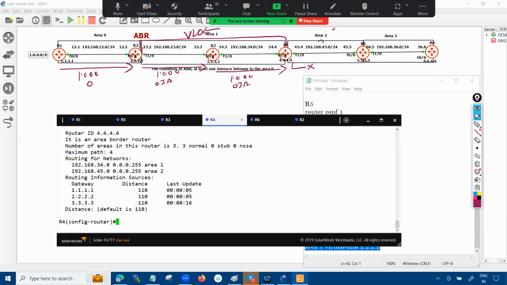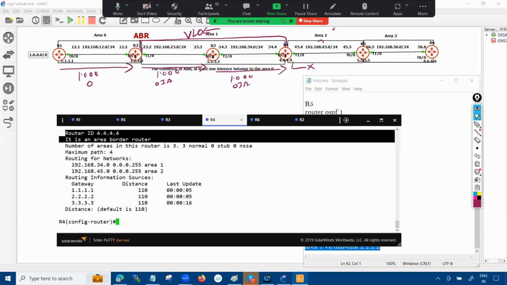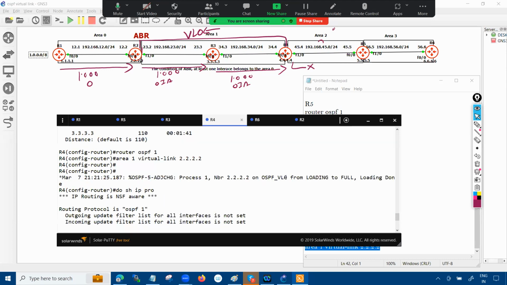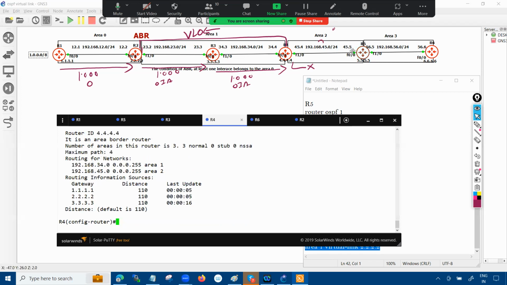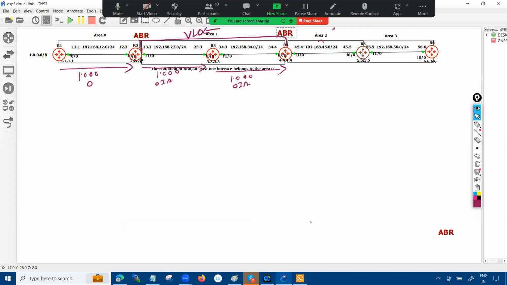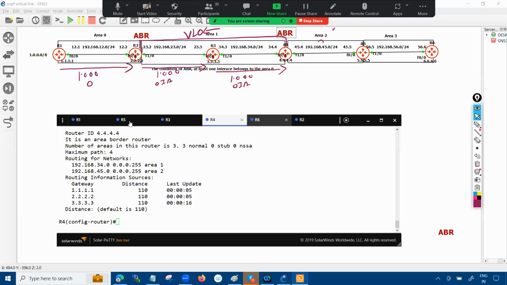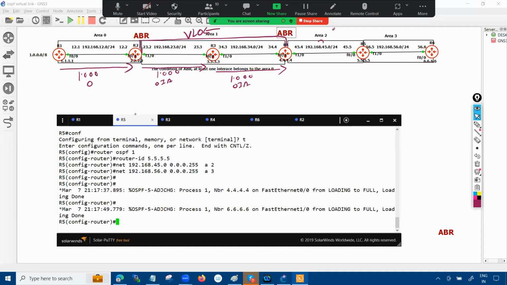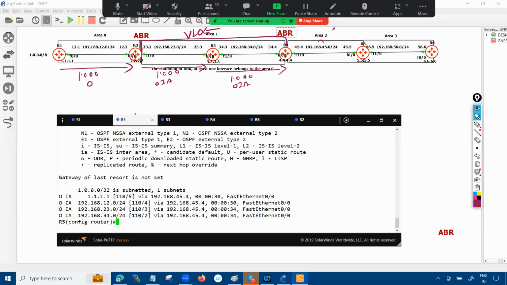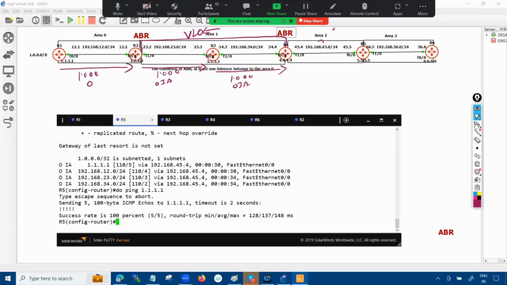it's a border router now. Previously it was not. We have a virtual link, and you can see that it's up. Now R5 will receive the route, because now R4 is an ABR router. R5 can receive the route as an OIA. So now R5 can send traffic to 101.101. So up to this point, we have received the route.